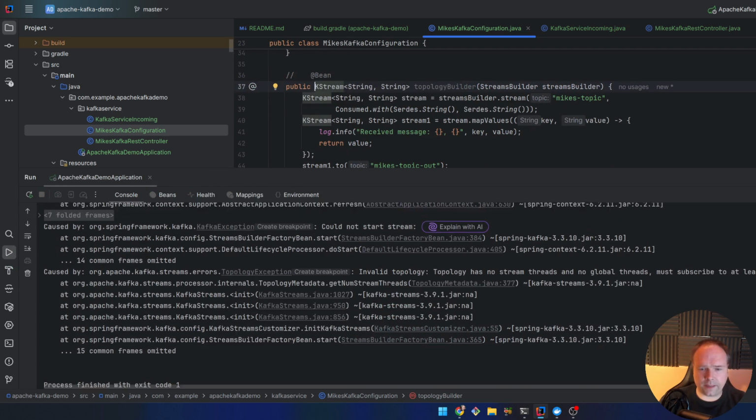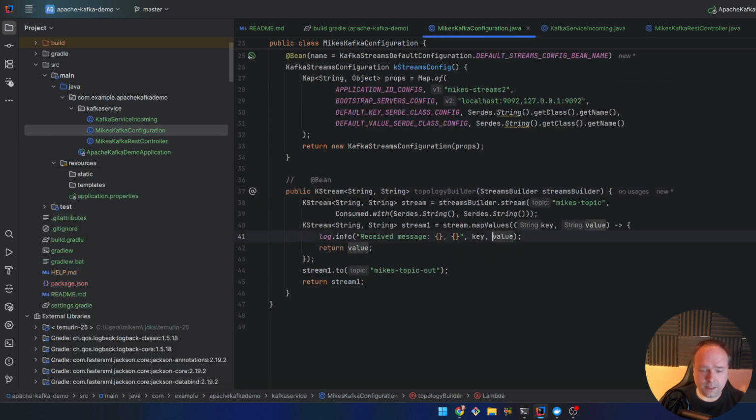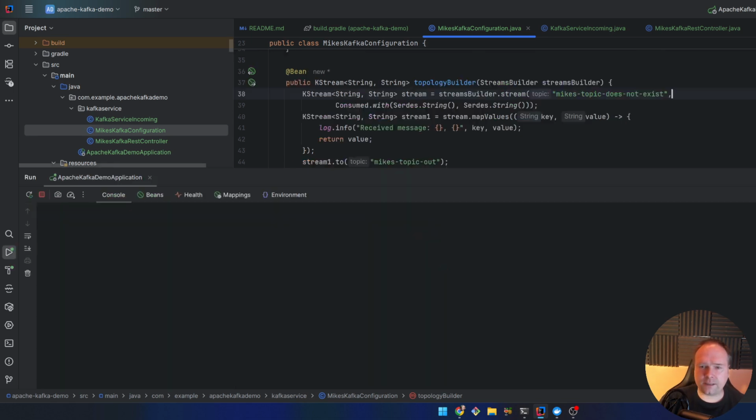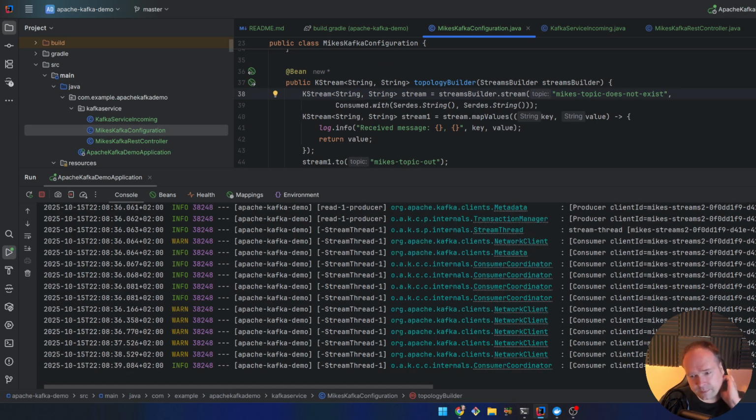If you look right here, it says invalid topology. Topology has no stream threads and no global threads. Must subscribe to at least one source, topic, or global table. Yes, that is one of the rules. So we can subscribe to more than one, but at least one. Another normal error is if you're trying to listen to a topic that does not exist. That is one error prone situation you can come across.